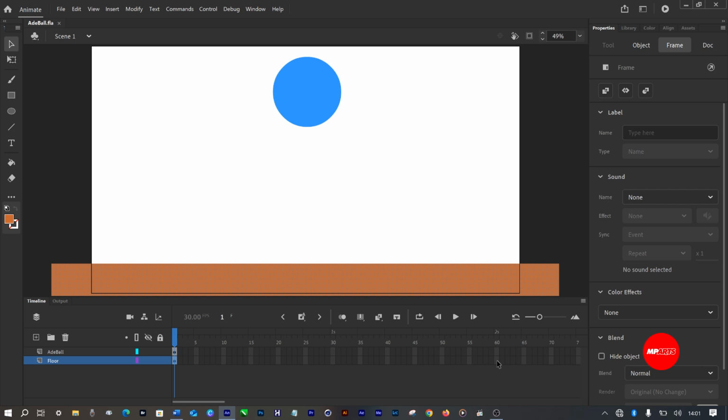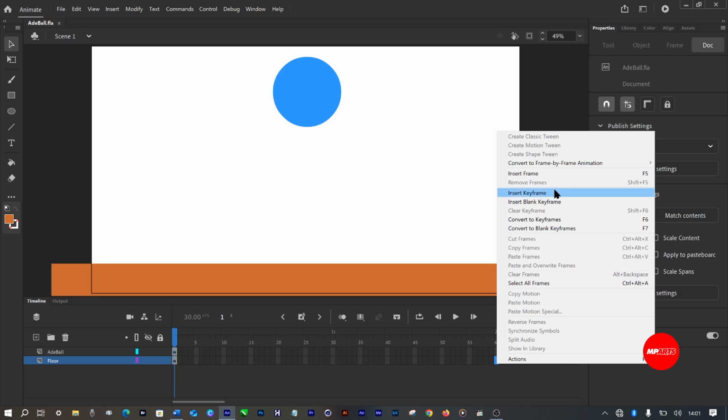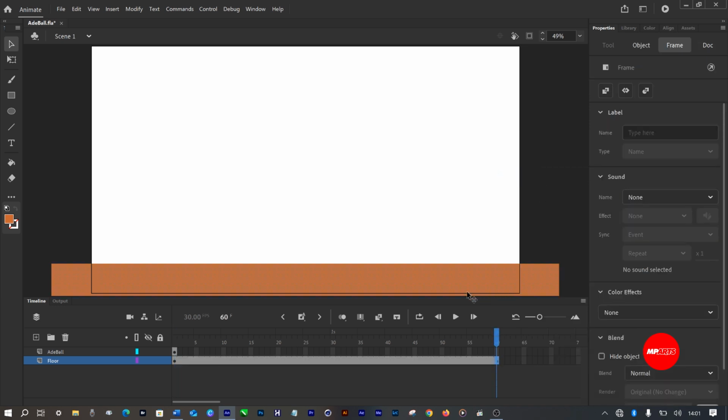So on the floor layer, if you check, there are 2 layers there. From here and there, we have 1 layer, 2 layers. These layers can be as many as your objects are, but for now, we're doing 2. And watch. On the floor layer, I'm going to go to frame 60. Right click on it and I'll do insert frame. Watch, insert frame. Insert frame. And this will happen.